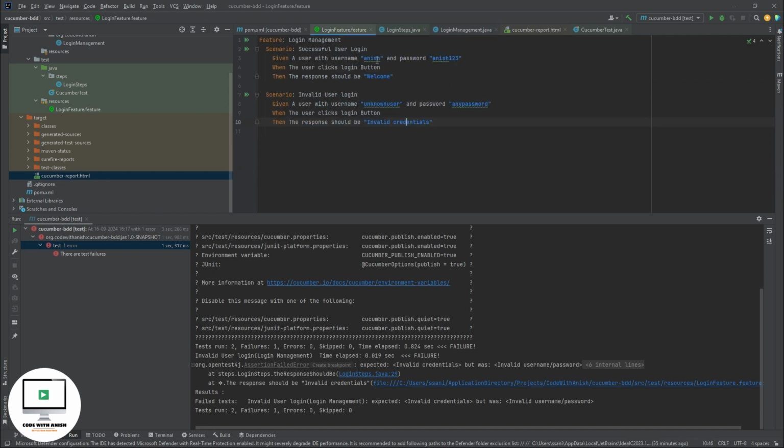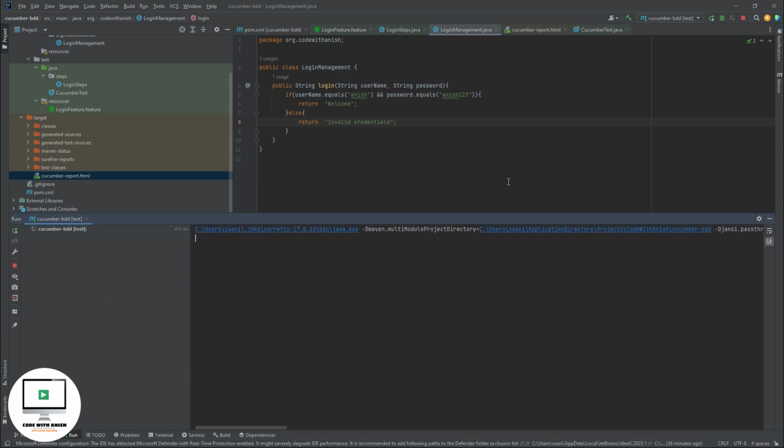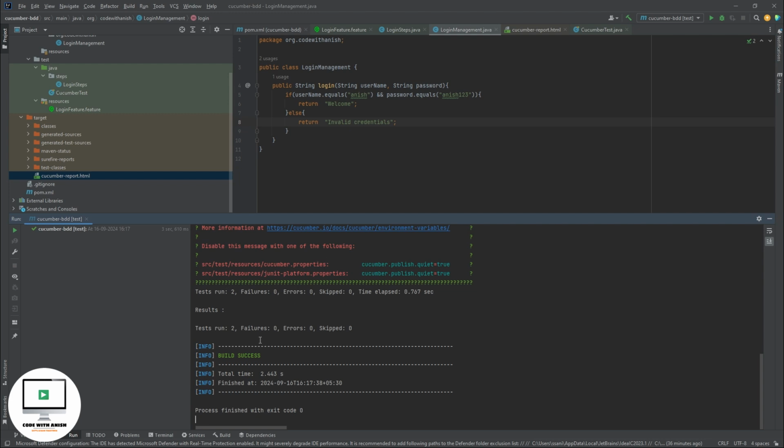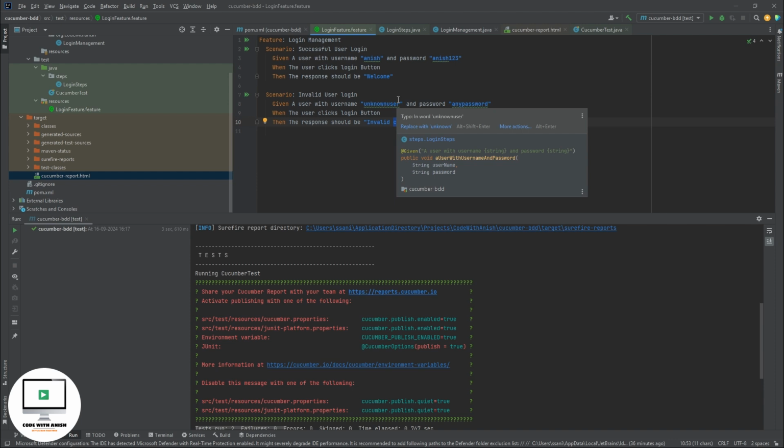And here I have to change from invalid username password to invalid feature. Now again make the change and run it. It should pass. Still everything is passed. We should make the change. Look, now the two are successful. This is the way of implementing behavior-driven development.